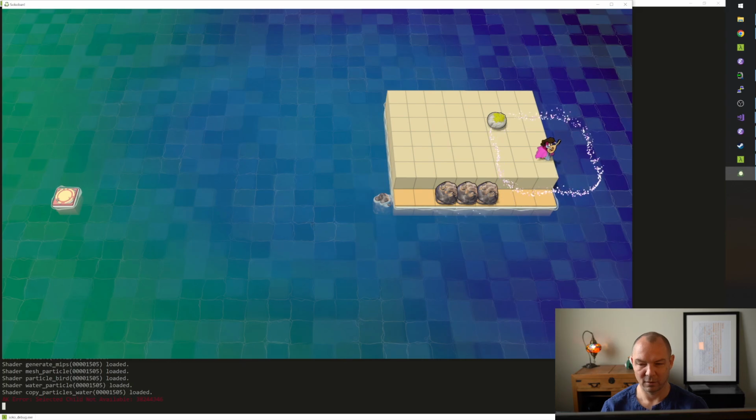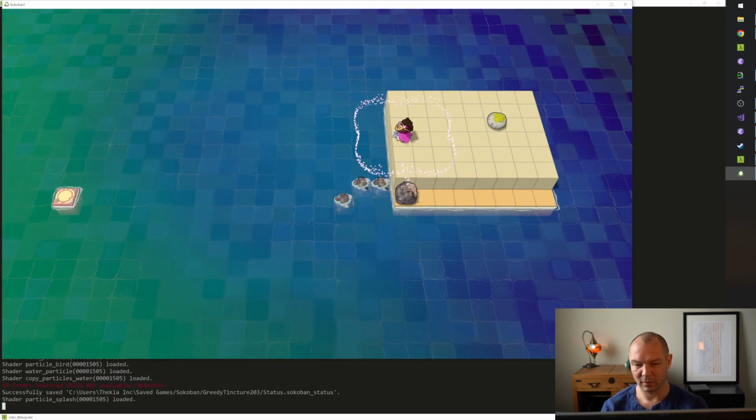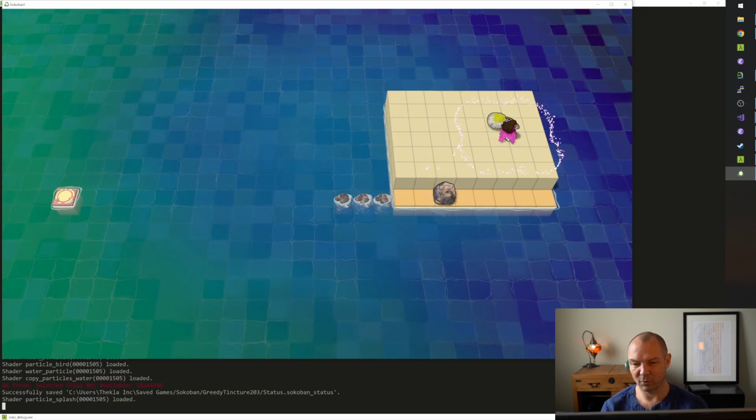Haha. This level's actually kind of hard. Like, you've got to do it just so.